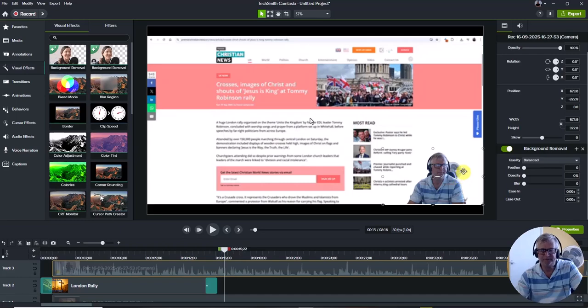There is a bit of a fan there which will come and go. It's not perfect, but it's better. I prefer it without the background.